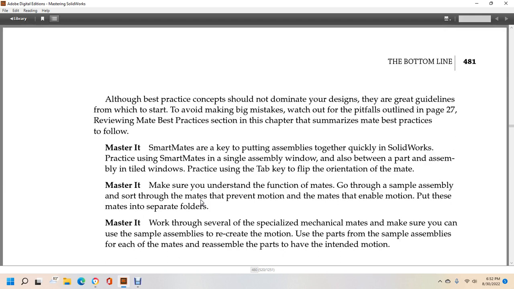Master it. SmartMates are key to putting assemblies together quickly in SolidWorks. Practice using SmartMates in single assembly windows, and also between the part and assembly in tiled windows. Practice using the Tab key to flip the orientation of the mate.